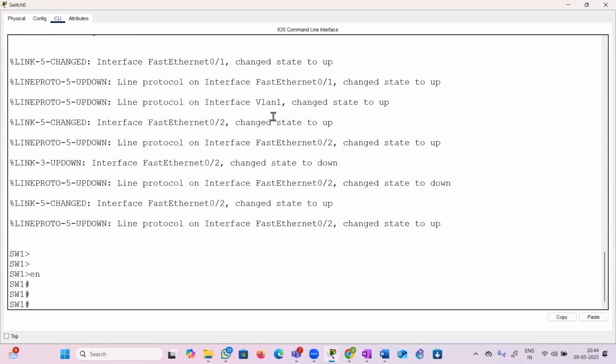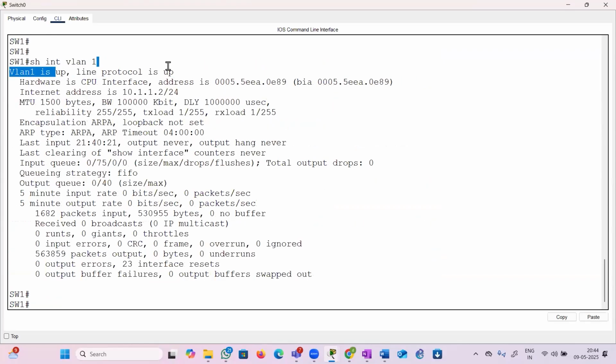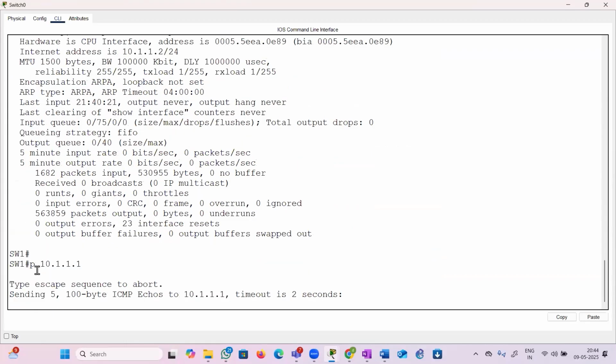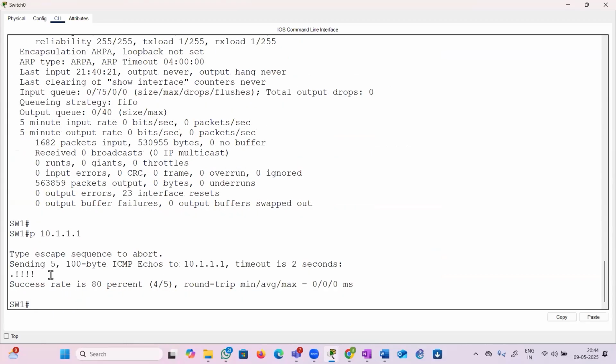Enable. Show interface VLAN 1. We know we have given an IP address to this interface. This is up and up. We have said no shut and we have given already 10.1.1.2. So I'm going to ping my router, 10.1.1.1. I'm checking connectivity, switch to router. We have connectivity. Wonderful, right? So 4 packets came back.